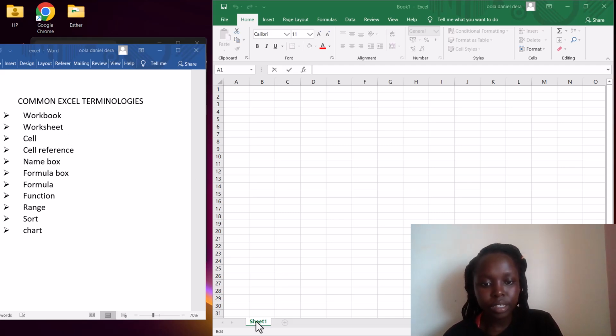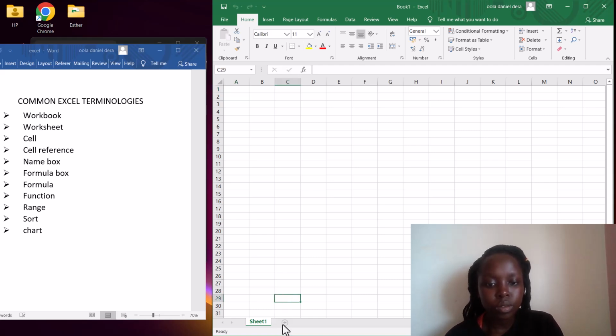A workbook is just a file containing many worksheets. As you can see, this is sheet 1. You can also come here and add another sheet. As you can see, a new sheet. So this is sheet 1, and you can have sheet 2. Meaning your workbook has many sheets. You can even add another sheet if you want. So these sheets are the ones that make up a workbook. So that is a workbook.